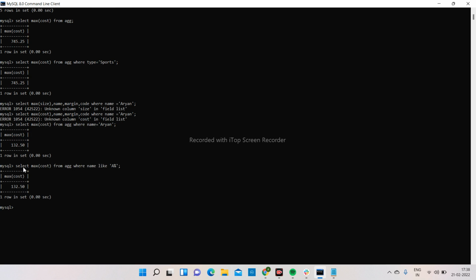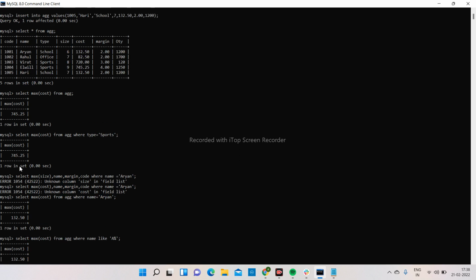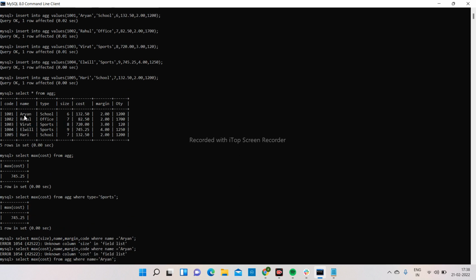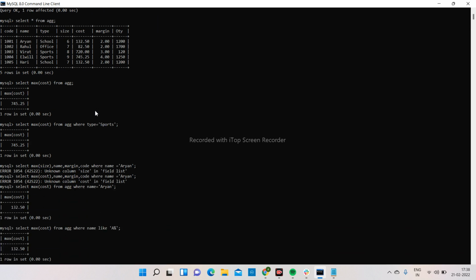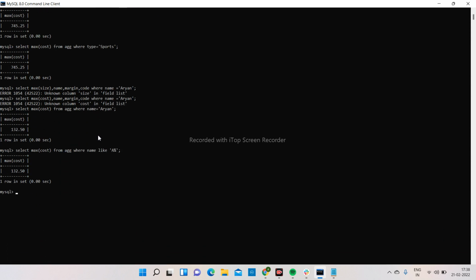So this query is just saying that we want the maximum cost from the table where the name is starting with a. So in our table we can see that only rn's name is starting with a, so it will return the cost of rn's only. So we can write the max query in two ways.